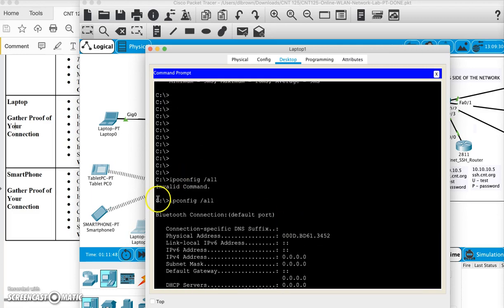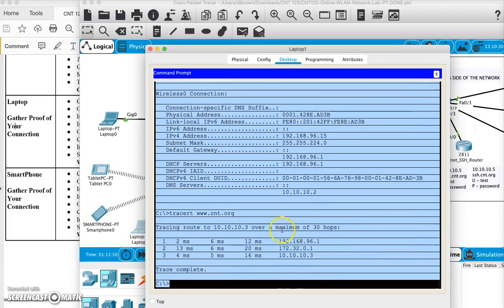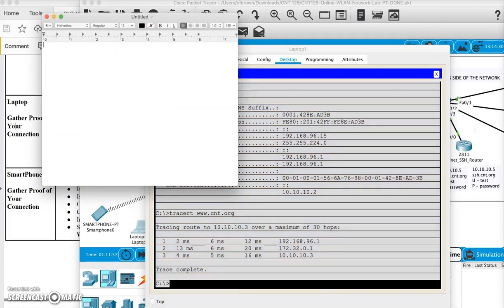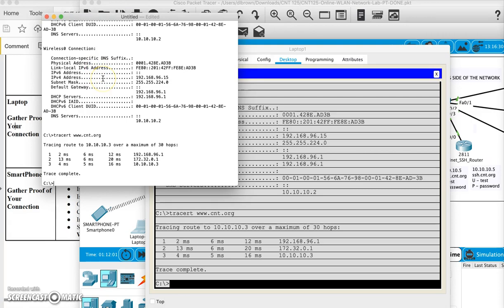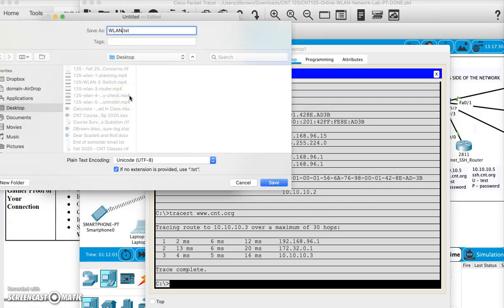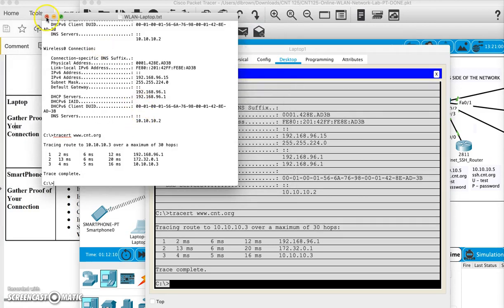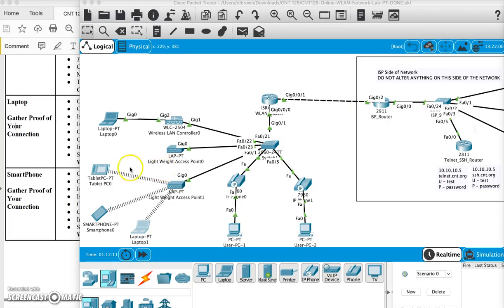So I'm just going to copy all of this down so I can see this wireless config and then your trace. So I'll do a copy. I'll open up a notepad file. I will do a paste, and I'll save that as my wireless LAN laptop.txt. And I'm going to repeat that literally for my smartphone and my tablet.